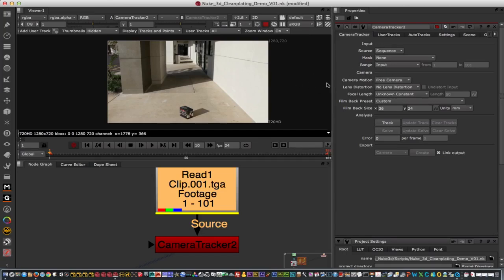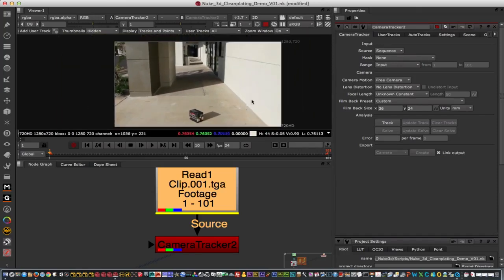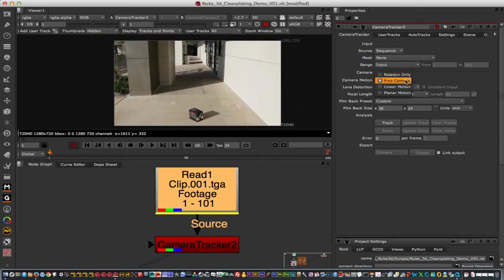The next thing is understanding what type of camera motion we're working with. There are different types of camera motion. The two major ones that we find the majority of the time are rotation and free camera.